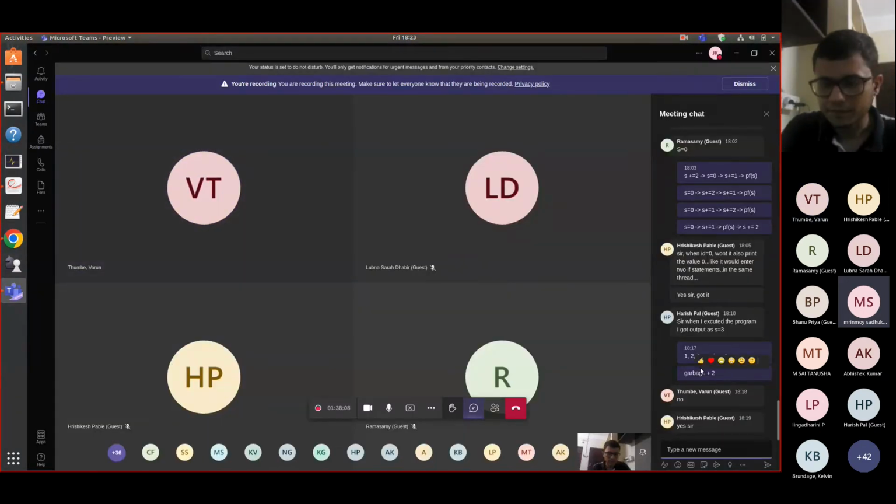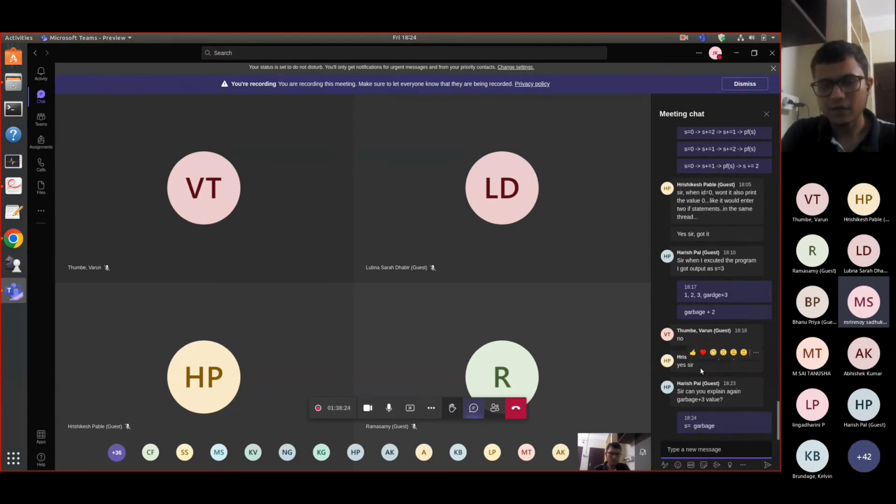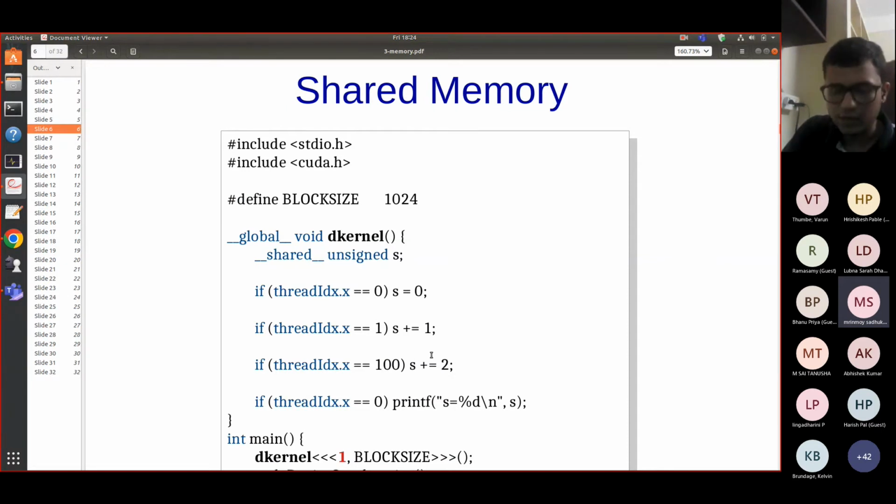I'll explain garbage plus 3, but let us first understand garbage plus 2. Initially S was garbage, right? Now this garbage value is read into the local registers of both threads. So thread 0 and thread 100 will have the garbage value read into that local register.